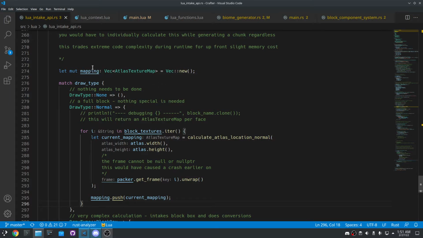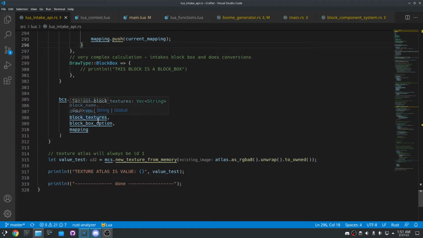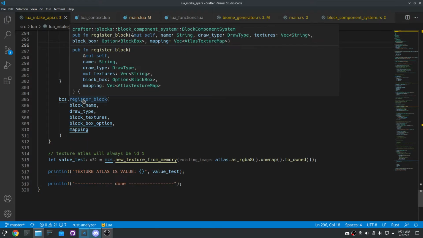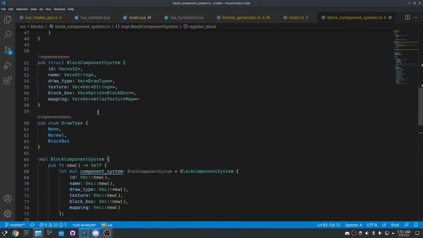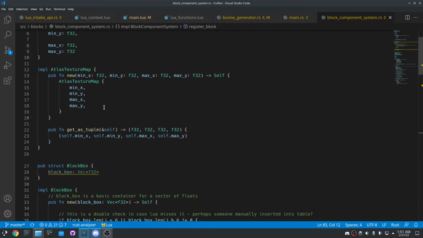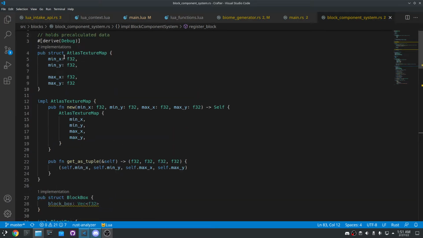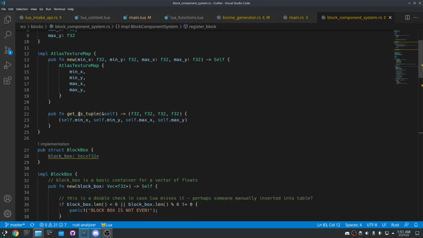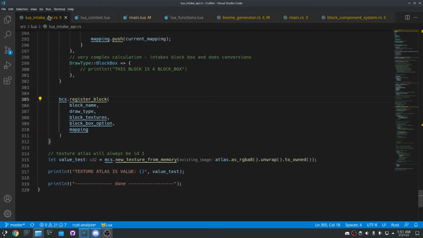Let's see. Register block. That's where this is. It's an atlas map, and the atlas map is extremely simple. It's just F32s of min and max, and then you register it, and then you get it as a tuple. And I'll show you that too, why not? This video is already super long, so if you made it this far, good job.